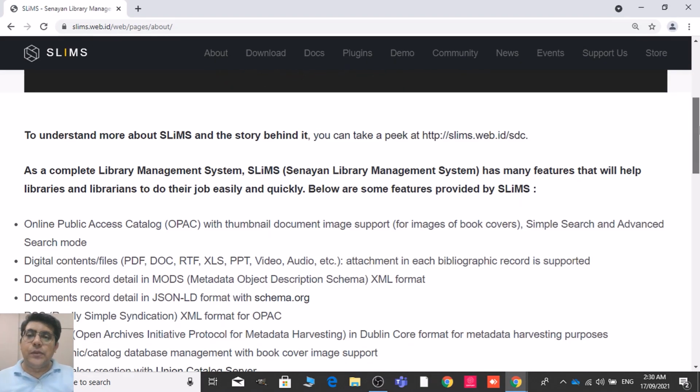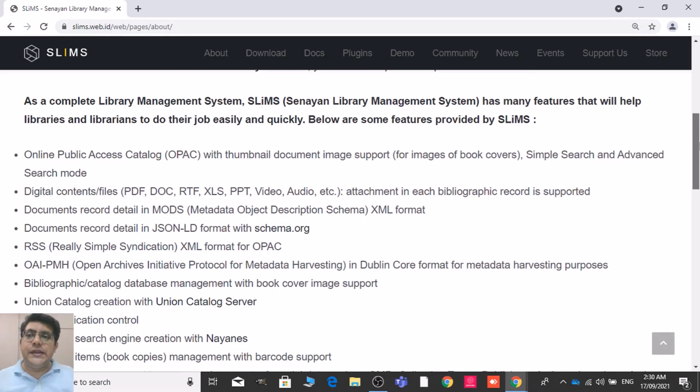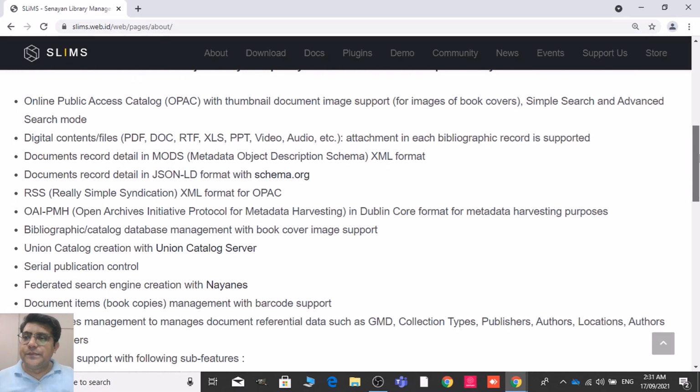To understand more about SLiMS and the story behind it, you can take a peek at this web address. You will understand the story behind it and the historical background of SLiMS. As a complete library management system, SLiMS, or Senayan Library Management System, has many features that will help libraries and librarians do their job easily and quickly. So below are some features provided by SLiMS. Let us see what they are.